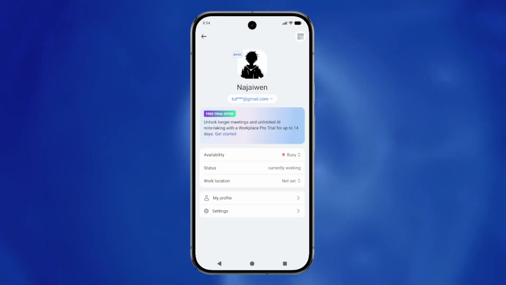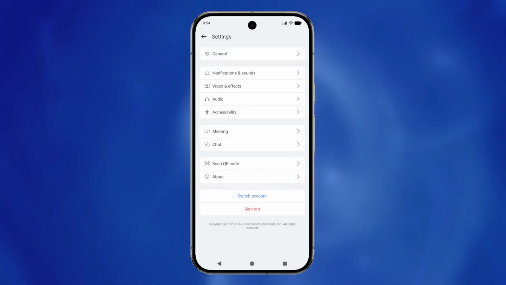From the menu that appears, tap on Settings. This will take you to a comprehensive list of configuration options where you can adjust everything from audio and video preferences to meeting-specific features. The Settings menu is your control center for personalizing how Zoom works for you.